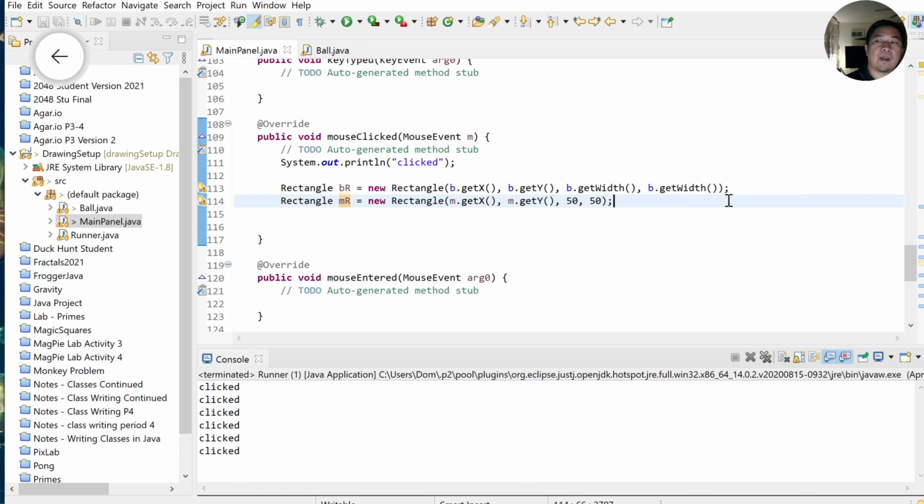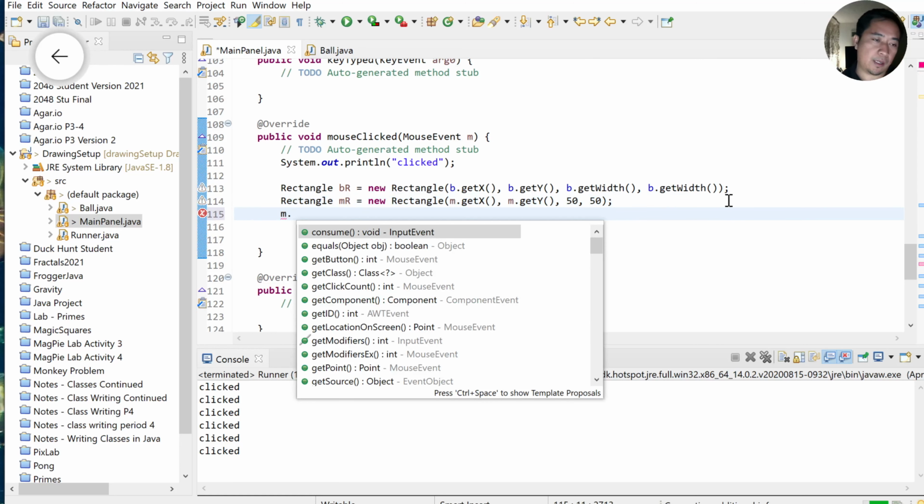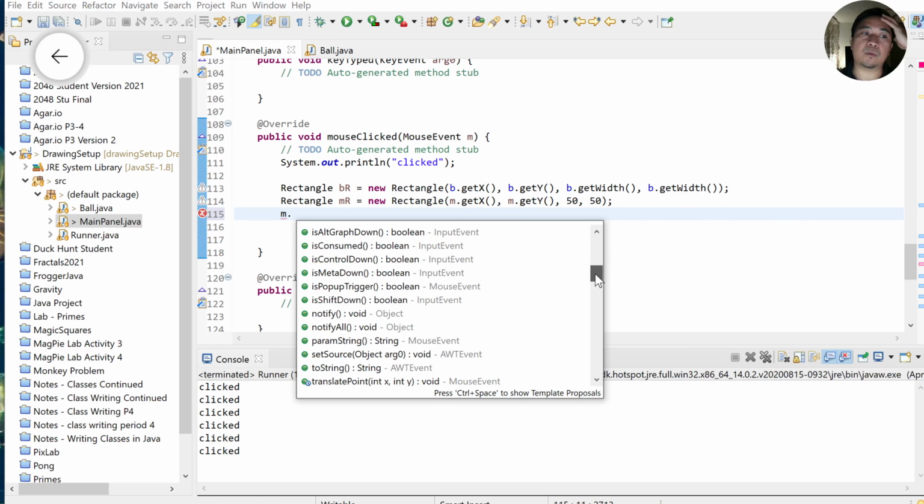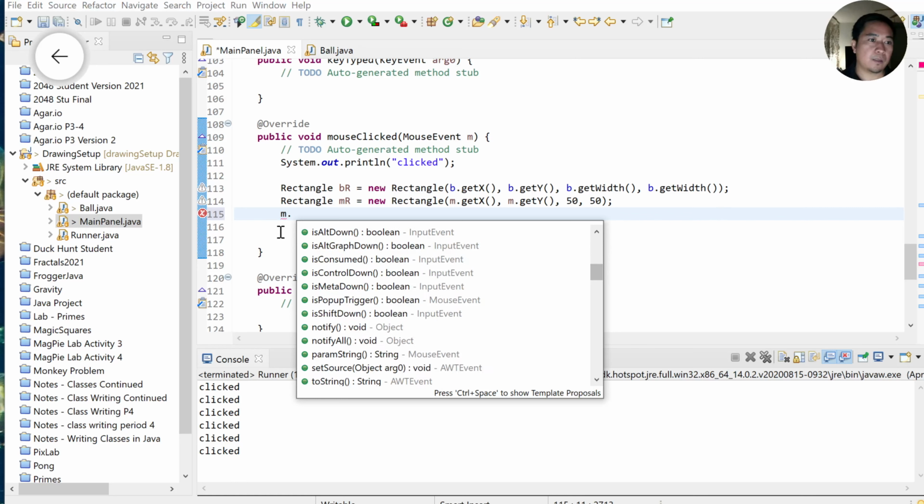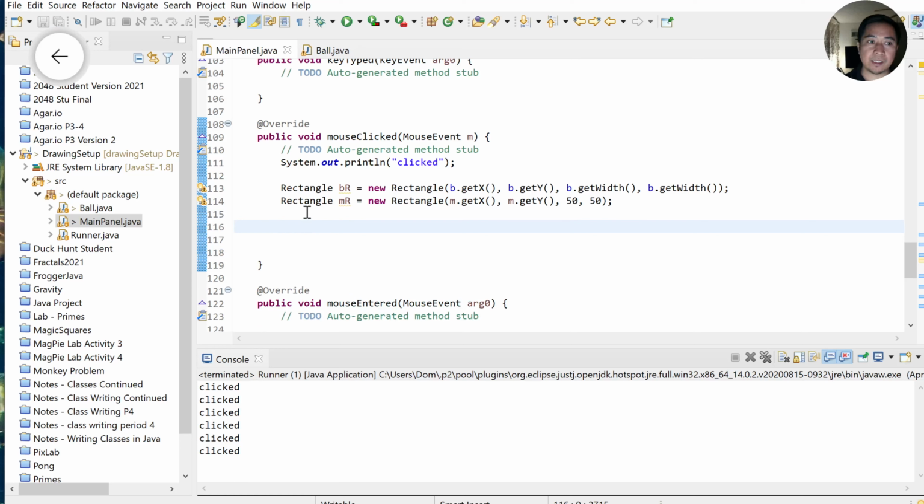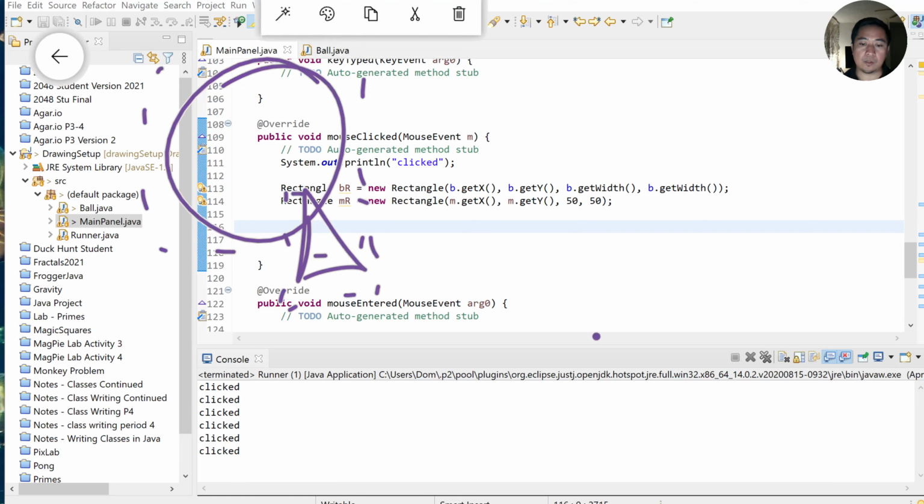If you're curious about what all there is for a mouse, remember you can use the dot operator, and the auto suggestions can give you a reminder of what's available for that object. So now, that's great. We've represented the two. If you have a ball over here and the mouse is over here, as you can see, with the rectangle representation of these two objects, there should be some sort of intersection. And so that's what we're going to do now.